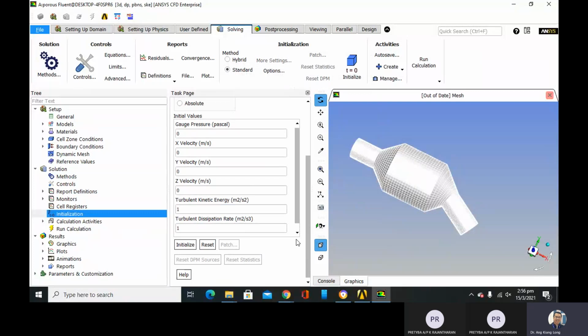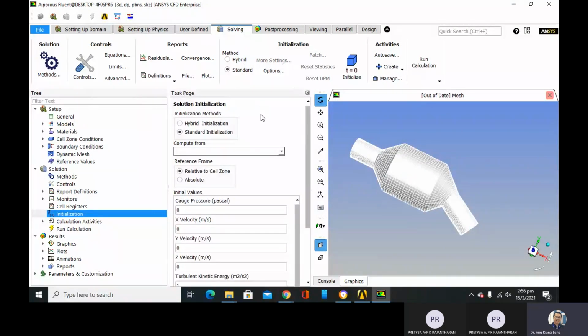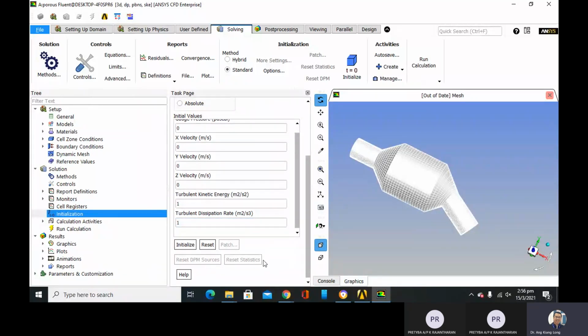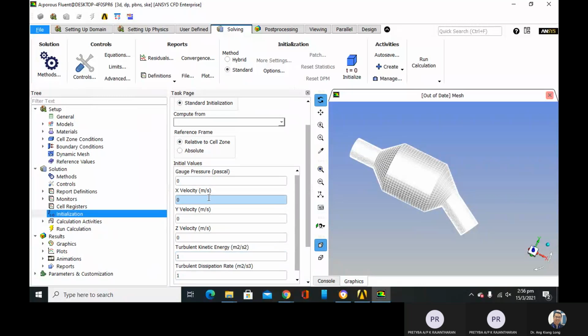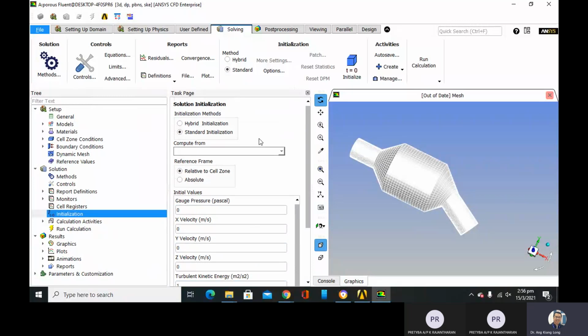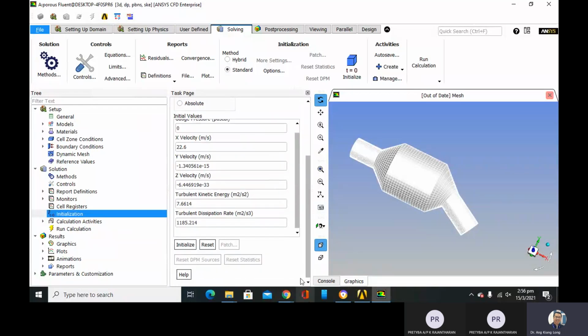Then there's an option asking where it should compute from. Scroll up to the top there. Under the standard initialization, there is a compute from option. So just go to the drop down list and select inlet. You need to tell the computer to compute from inlet. Then the rest we just maintain as you see, unless you have a value from a handbook. Then you click initialize.